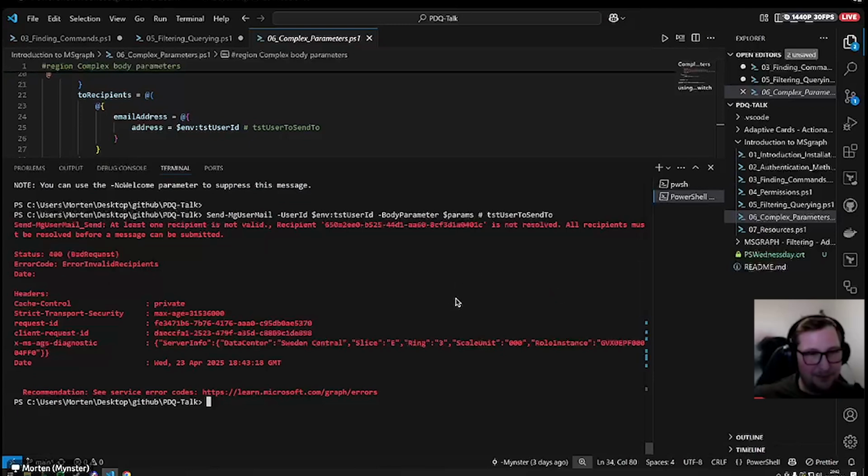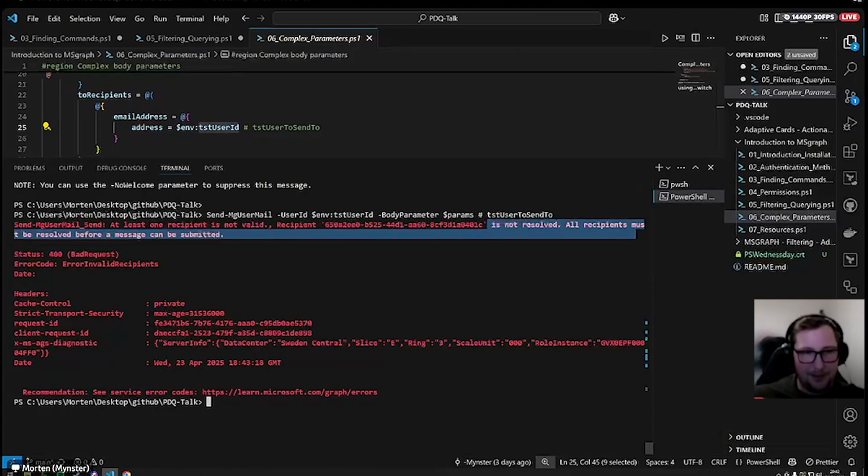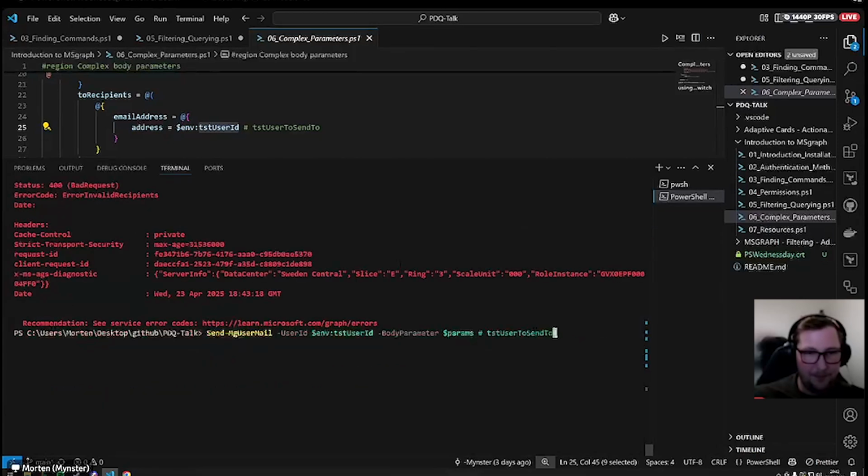We received a bad request, and we're just getting to know that at least one recipient is not valid, but we already specified one recipient. In this instance, it will give you a bit of help, that the recipient is some strange value. In this case, it's just the user ID of the user. But it doesn't tell you what it actually expects.